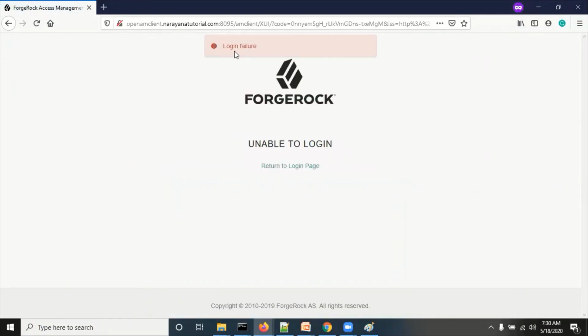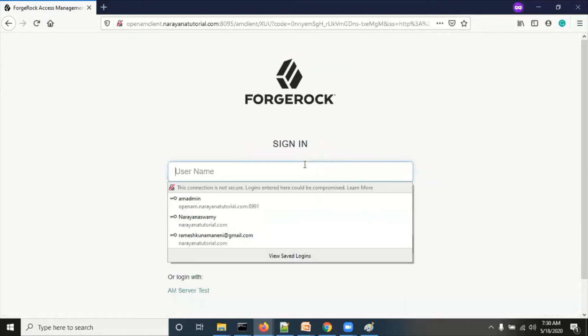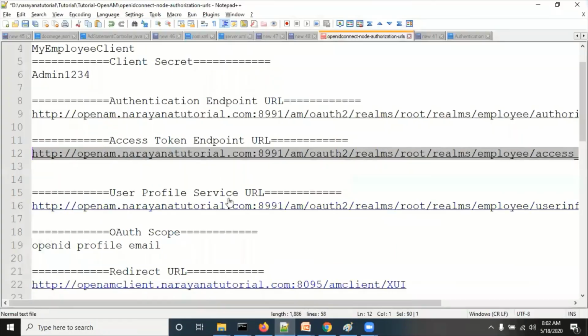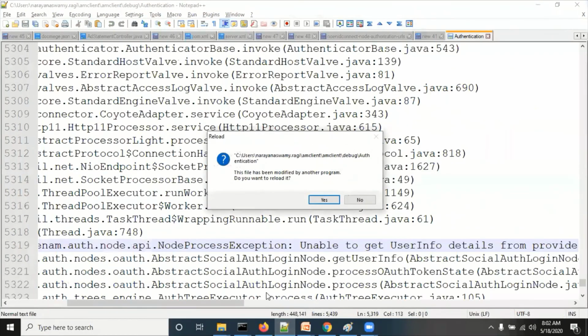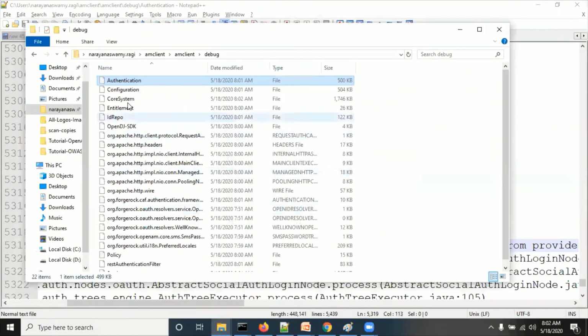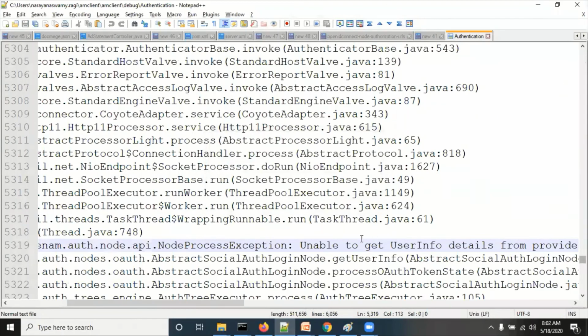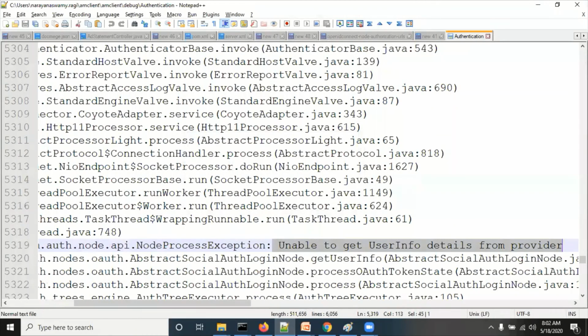Okay, a login failure is coming. Let's check why the login failure is coming. Click on return to login. The problem, as you can see, I went to the debug log. I have enabled debug log, and there I checked the authentication log. Here you can see: unable to get the user info details from provider.